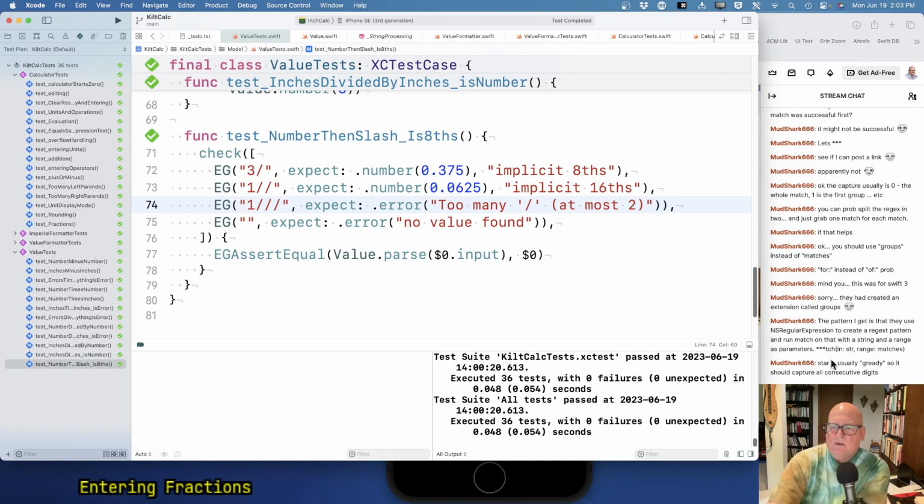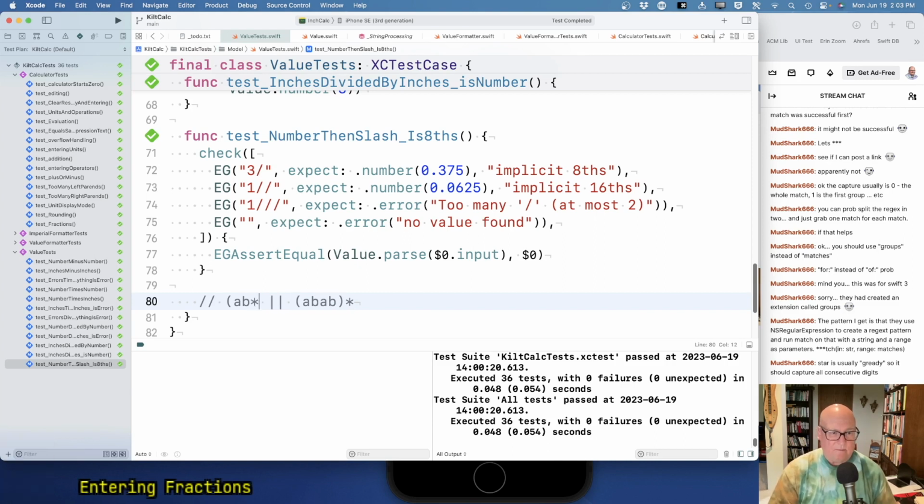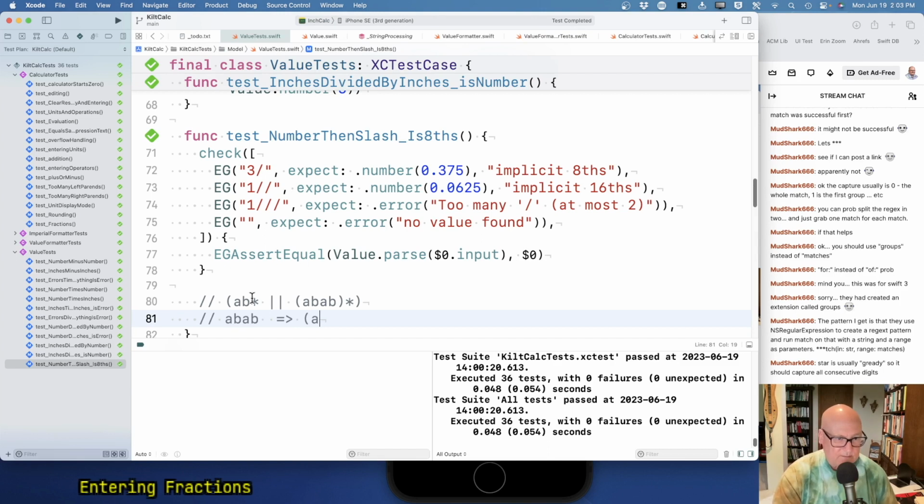Yeah, but I think you can create, well, I don't know if the Swift regular expressions do it right, but you usually do have operators that you can say be greedy or don't be greedy. But if I was thinking of a case like this, if you match AB or ABAB star, and your input is ABAB, you could be matching the first one.